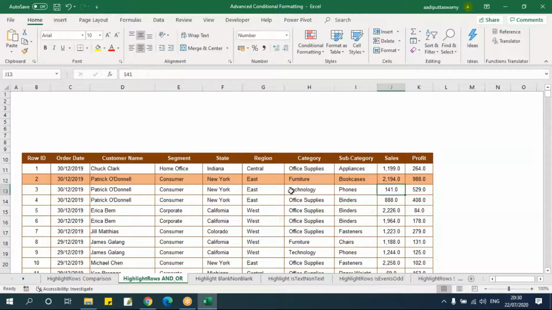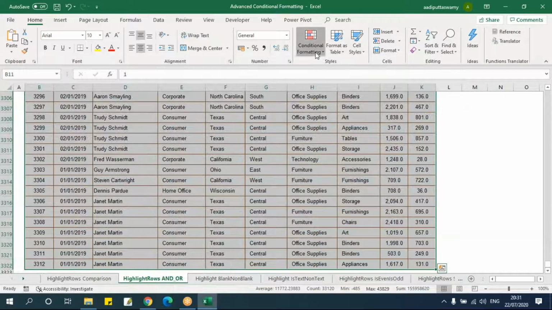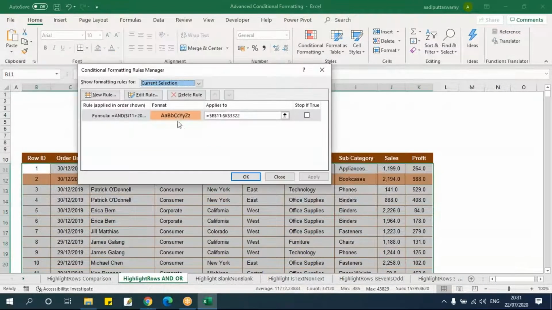This is for the numbers we've used. You can also use the text column as well. Say I want, in region East, segment consumer, all the sales values which are above 2000. If you want to do that, then again same thing, I'll go here, conditional formatting, manage rule.